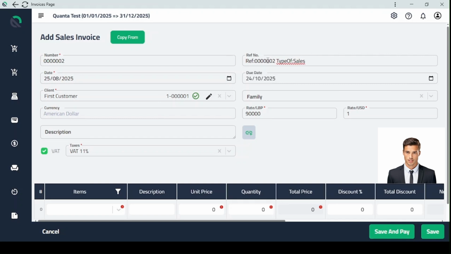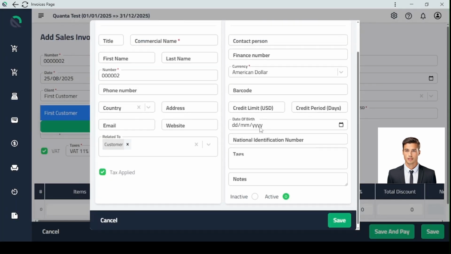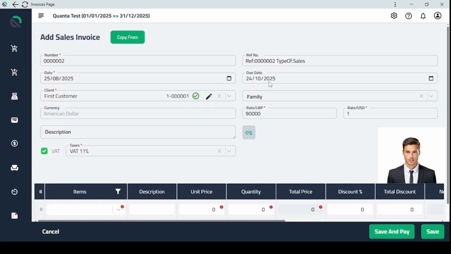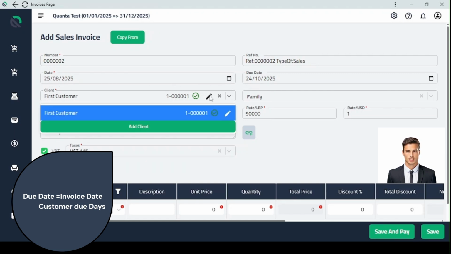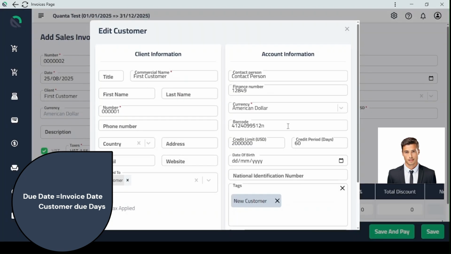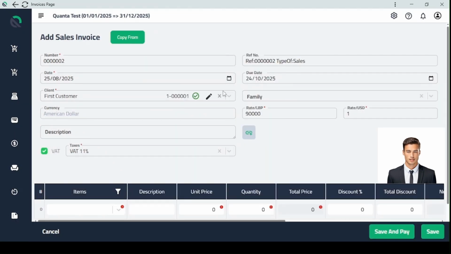Customer. Select the person or business you're selling to. If it's a new customer, you can quickly add them. Due date. When you expect to be paid. This helps track overdue invoices. The due date is set to the invoice date by default. However, if the customer's file includes a specified number of due days, the system will automatically calculate the due date by adding those days to the invoice date.